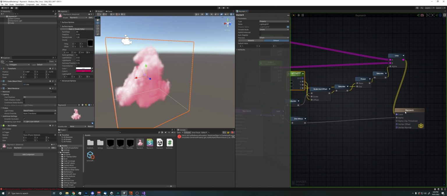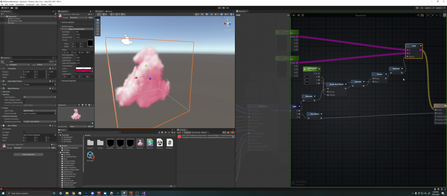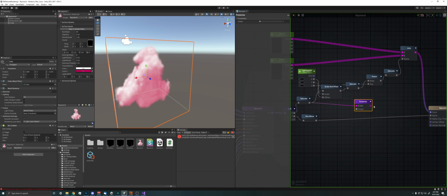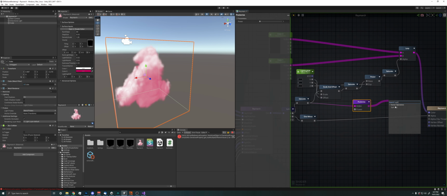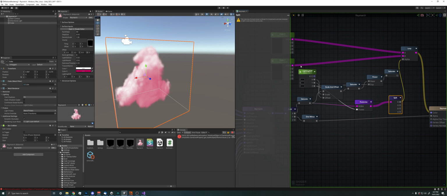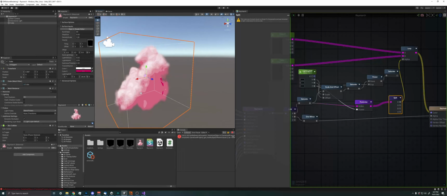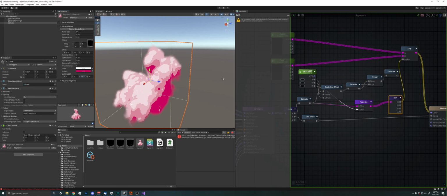We could even posterize this based on some property to get a banding effect, which looks kind of neat, stylized.